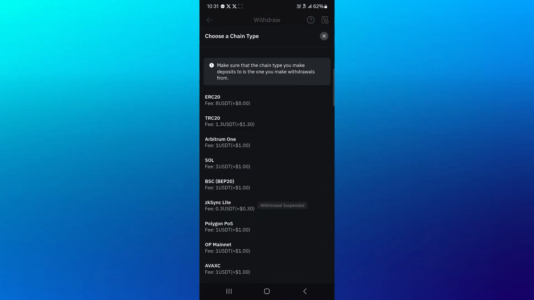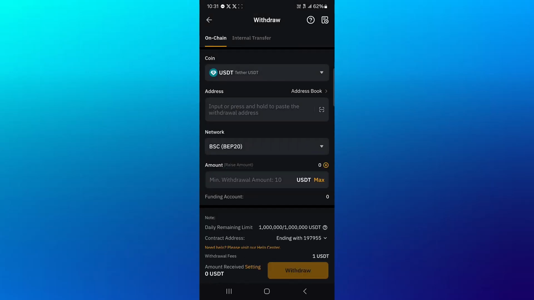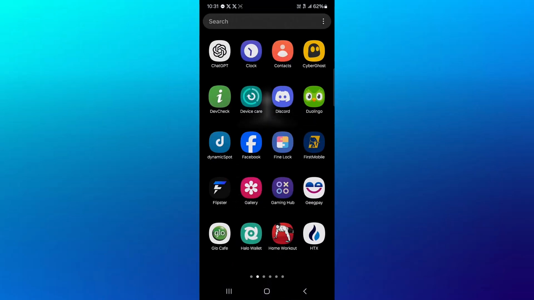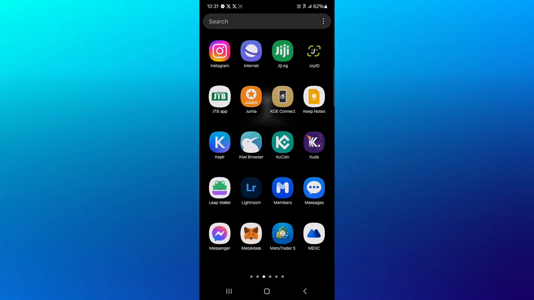So we're going to be going with the cheapest network, which happens to be the Arbitrum one or the BNB Smart Chain. Let's go with the BNB Smart Chain. Now we're going to provide an address and make sure you have the minimum withdrawal amount, which is 10 USDT. With this in mind, minimize and then open up your MetaMask application.